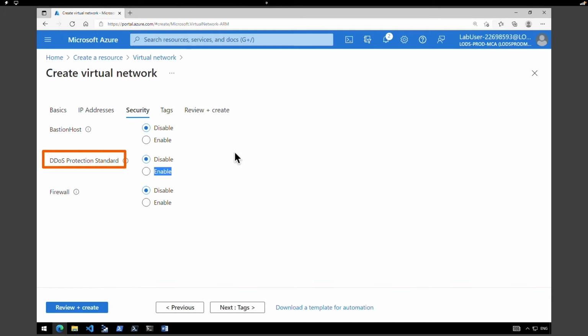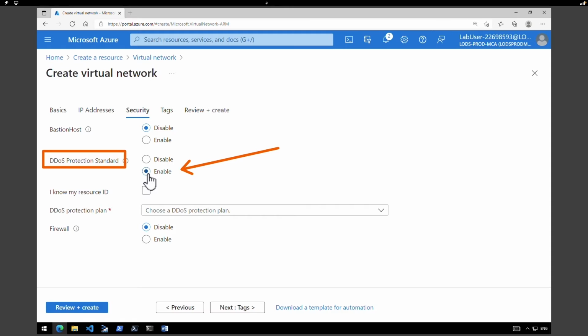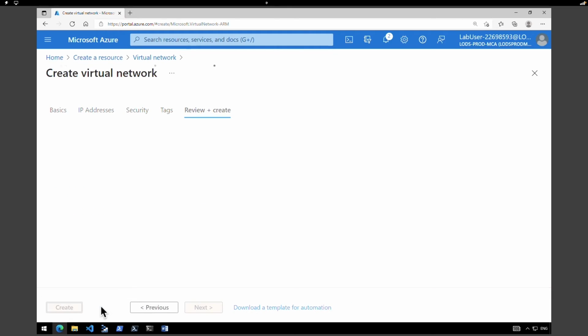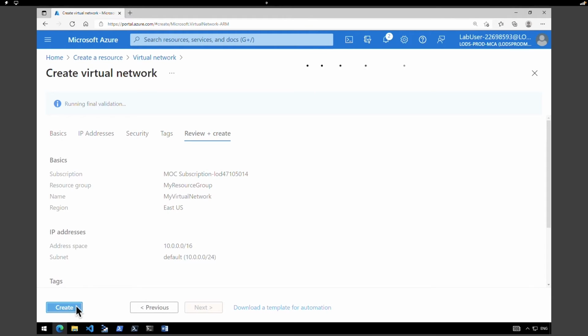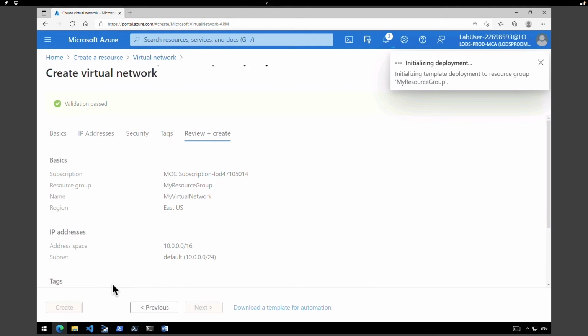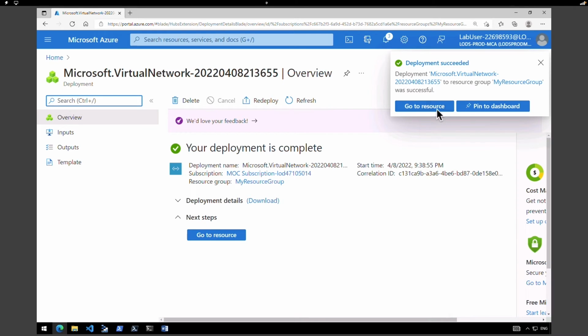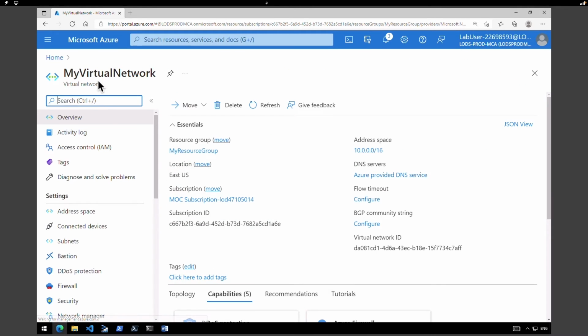Under DDoS protection standard, click on enable and under the DDoS protection plan, choose the plan which we just now created and click on review and create. This goes through a validation and after validation, click on create. Again, this wouldn't take much time either. Within a minute or so, your virtual network with the subnet enabled with the DDoS protection will be created. Alright, so the deployment is successfully completed. Click on go to resource to see your virtual network you created.